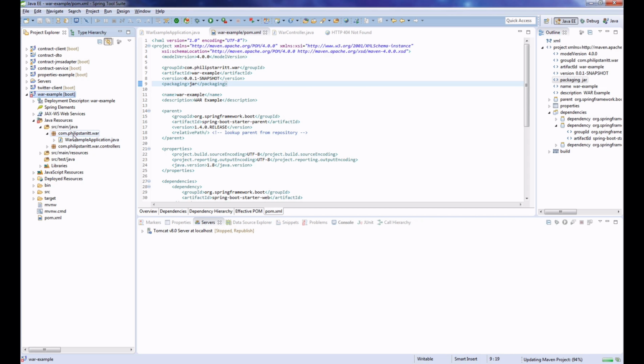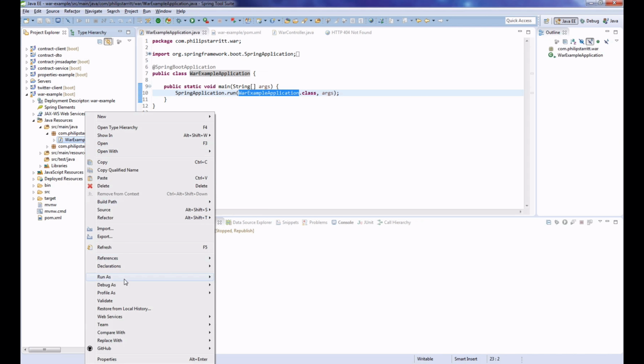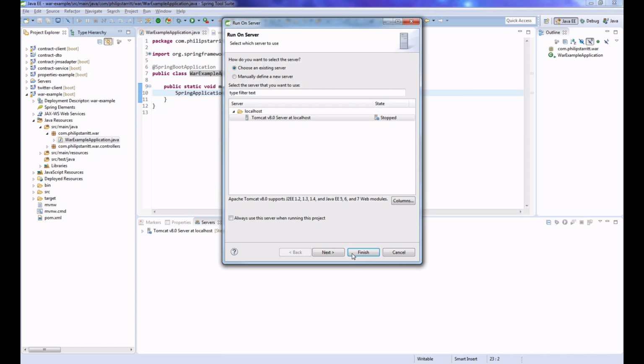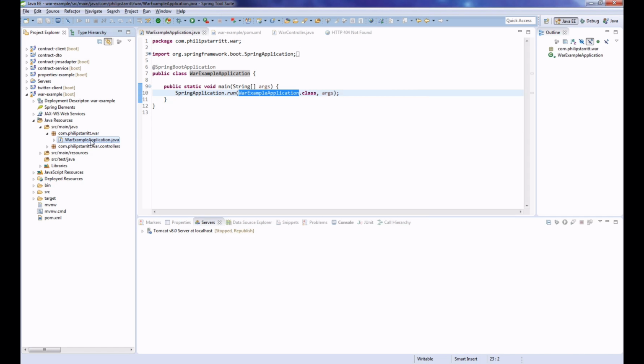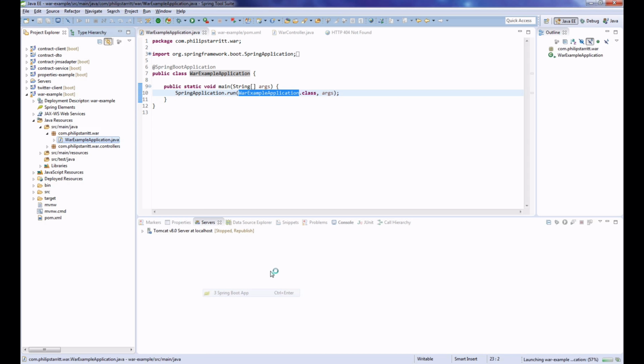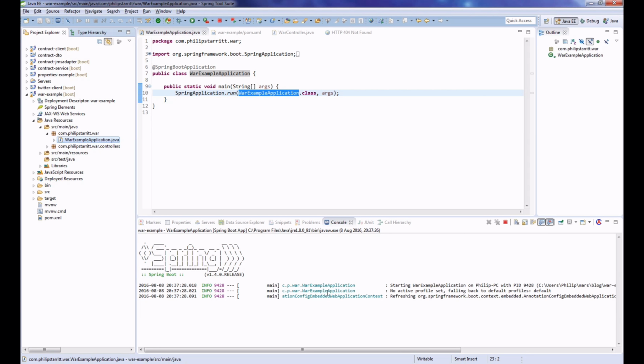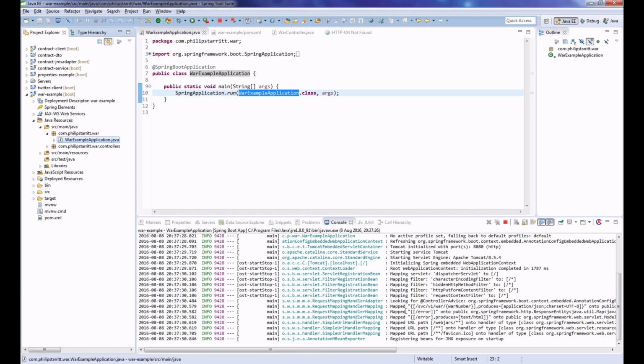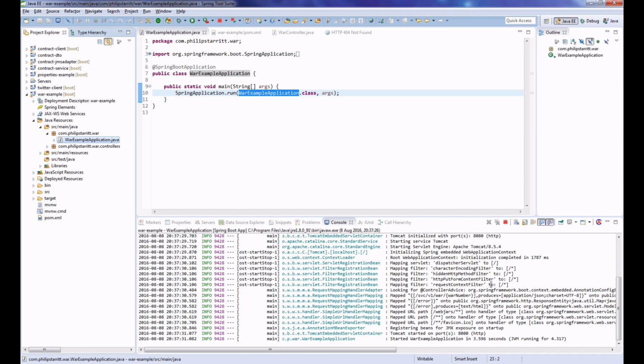And then what we're going to do is select the war example application, run as, Spring Boot app. So now we're going to go ahead and run our Spring Boot application. And our application is started up.